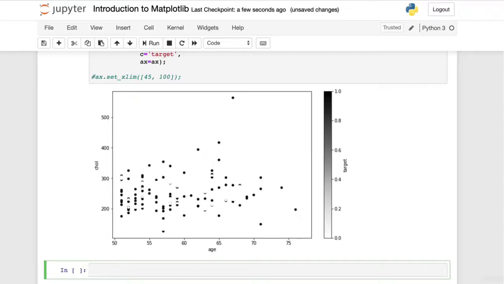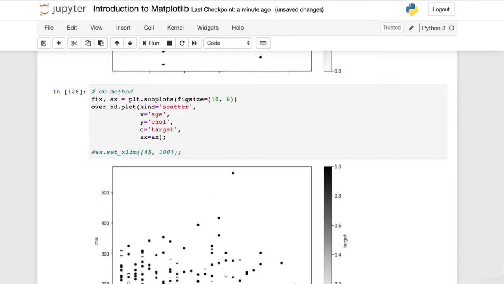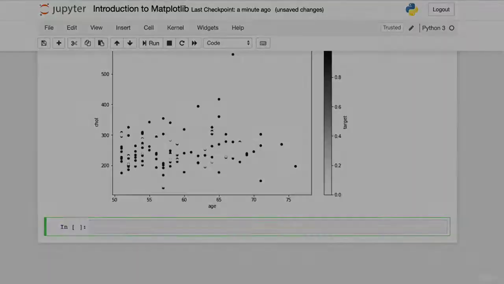Now this plot is okay, but it definitely could look nicer. So this black and white is kind of hard to get. This color bar is not really offering much at all. So let's take a little break there, and in the next video we'll make this plot look a little bit nicer and we'll build off what we've already done here.